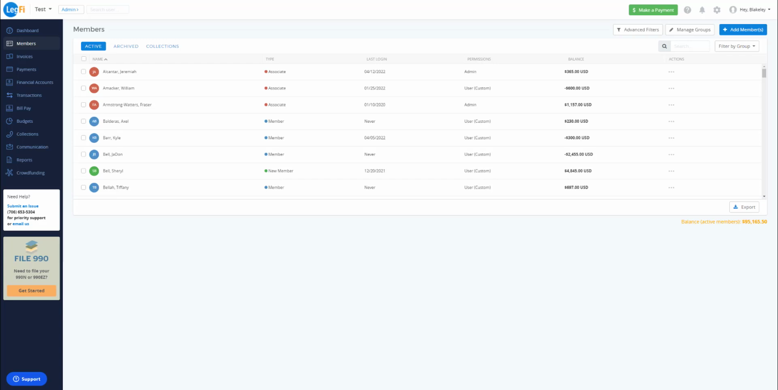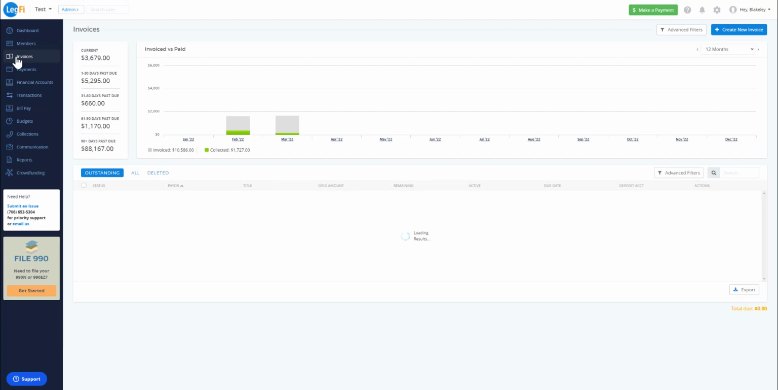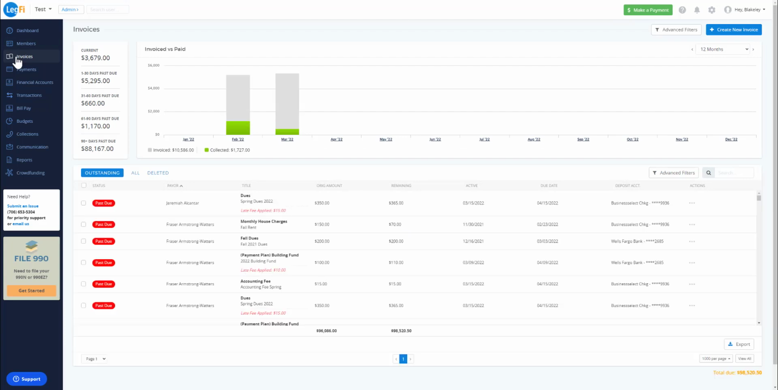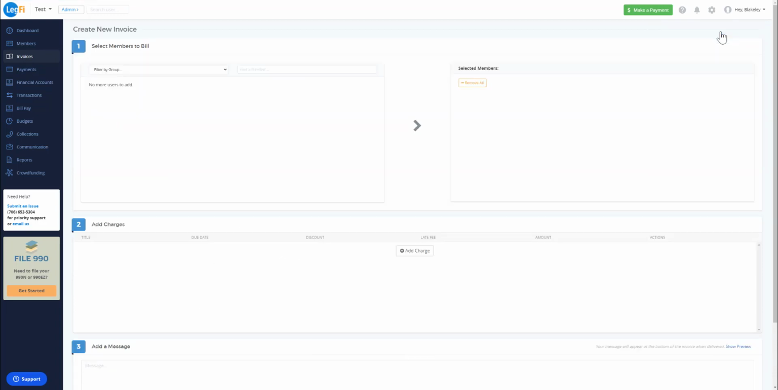Now that we've covered how to update your chapter roster, let's take a look at how to bill your members. Click on Invoices in the left menu. From this screen, you'll be able to create a charge or invoice for your members and then edit or delete charges as needed. Let's take a look at how to create an invoice.